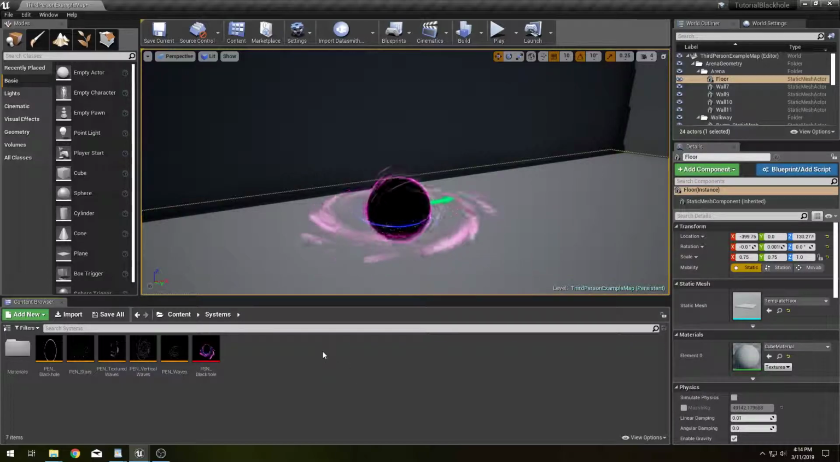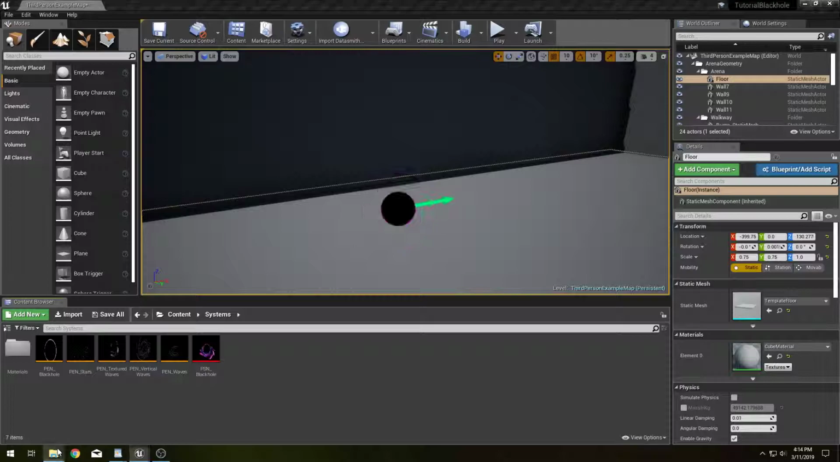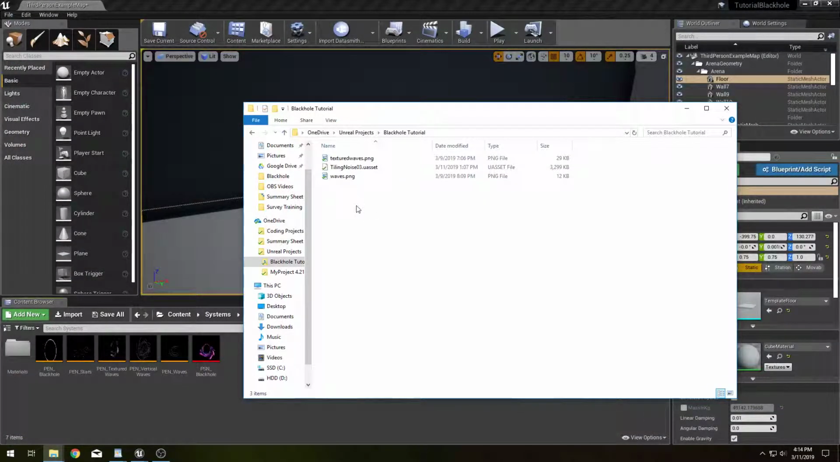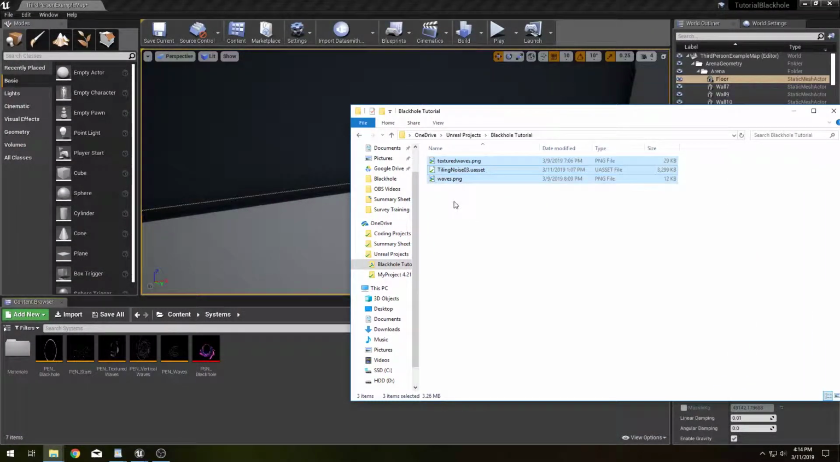In order to make this, I have a Google Drive link for you, and it's going to have these three assets in it. We're going to have just a PNG of the textured waves, and another waves texture as well, and then this tiling noise asset. We're going to need that for the black hole texture. You can find a link to that in the description.